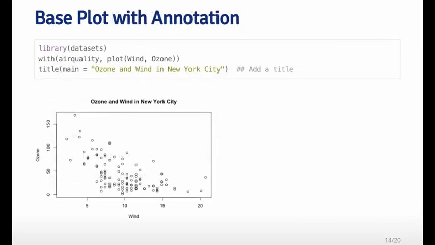So here's a couple examples of how to make plots and then annotate them. Here I'm plotting the wind and ozone that I had before, a scatter plot, but now I'm adding a title to the top of the plot. So you can see it's ozone and wind in New York City.